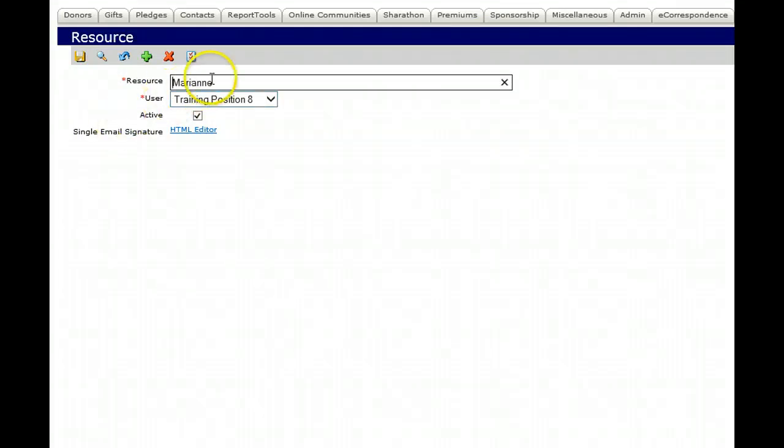Enter the person's name, select their user record from the drop-down, and check the active checkbox if it's not already checked. As we said earlier, the resource must have a user record in Denari or be able to log into Denari. And now we're ready to begin using contacts.